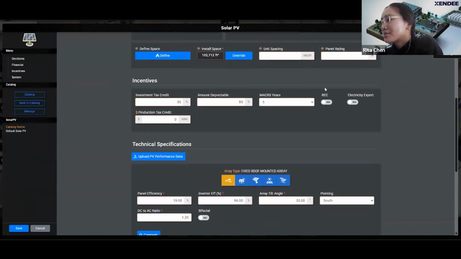And then if we scroll down, you are going to see some parameters regarding incentives because most of the time solar will get some sort of incentive credit or rebates. But for now, I'm just going to leave these as a default.